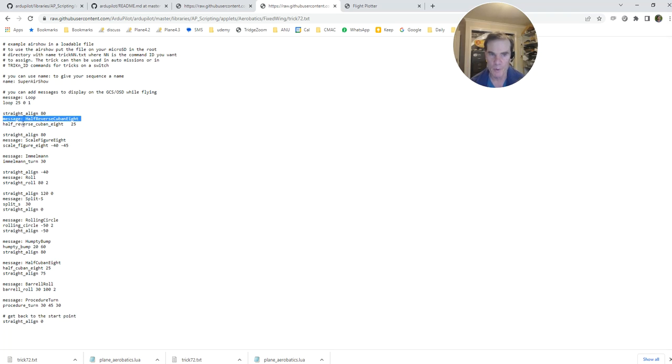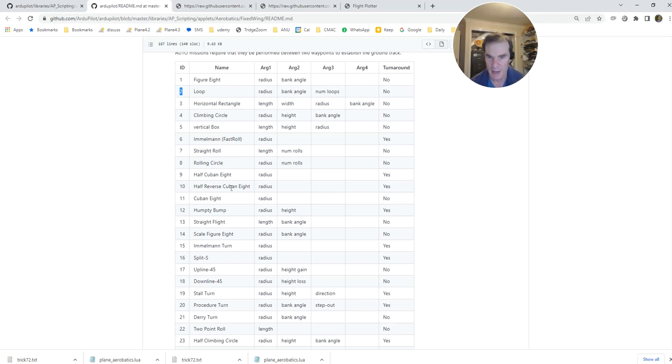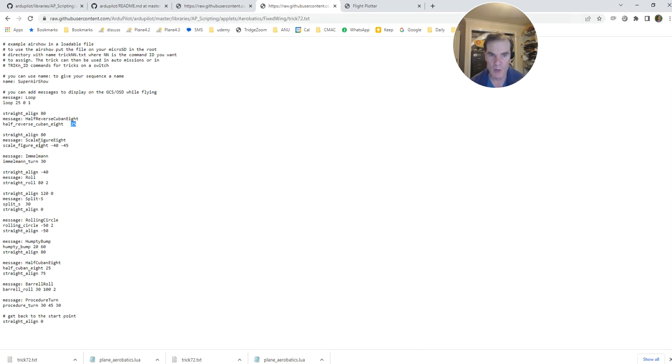So then we're putting out a little message. These message things just print a message on the screen, and then we're doing a half reverse cubanate with a 25-meter radius, right? So that's a half reverse cubanate there and just takes a radius, okay? So then we're going to align, then we're going to do a scale figure 8, then we're going to do an Immelman turn, a roll, a split S, a rolling circle, a Humpty Bump, a half cubanate, a barrel roll, which is the latest addition to our scripted aerobatics tricks. This is a 30-meter radius, 100-meter length, 2-spiral barrel roll.